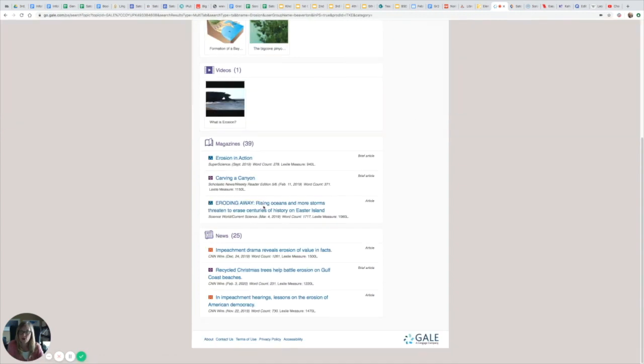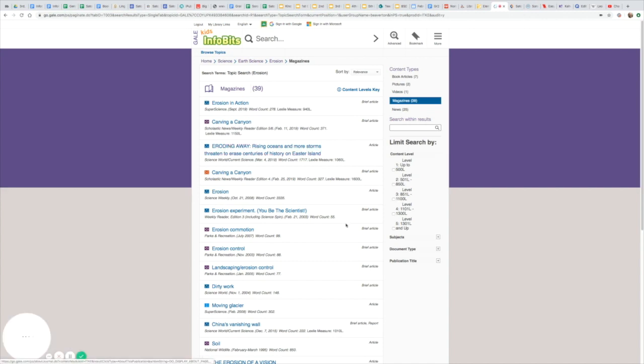We see that there are 39 newspaper or magazine articles, but only the top ones appear. To see all of those, simply click on the heading and it will be expanded. Below each title, you'll see where it came from, its source, when it was published, how long it is, and how difficult it is. Lexile measure is another way to measure reading level. You can limit your search to your reading level by clicking here.